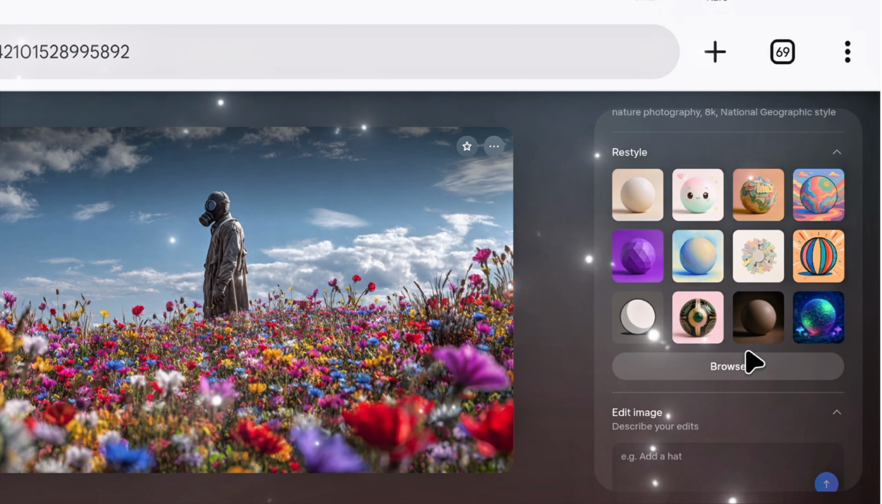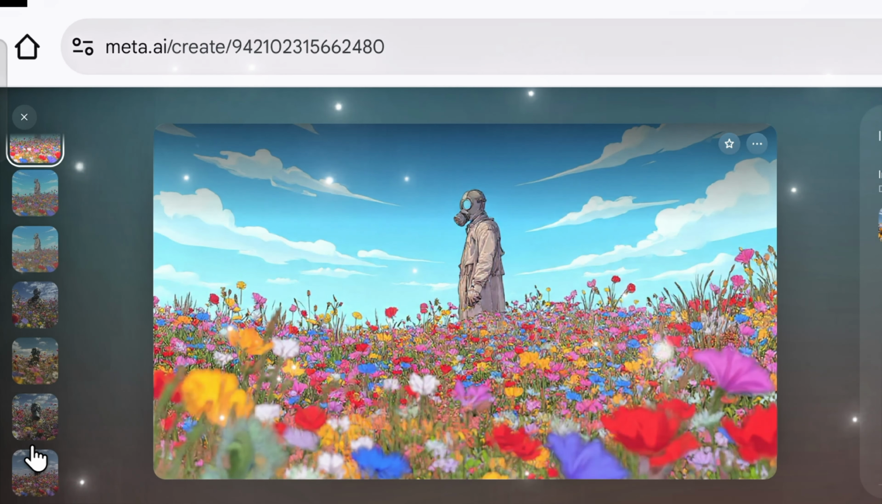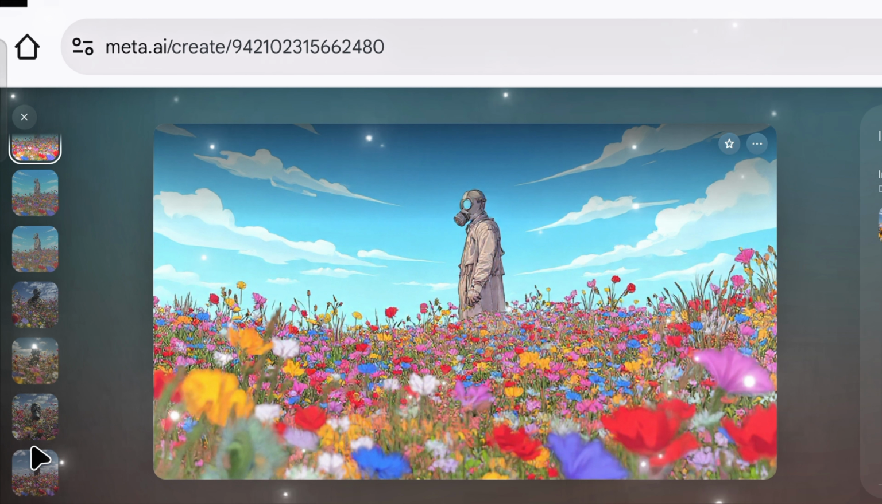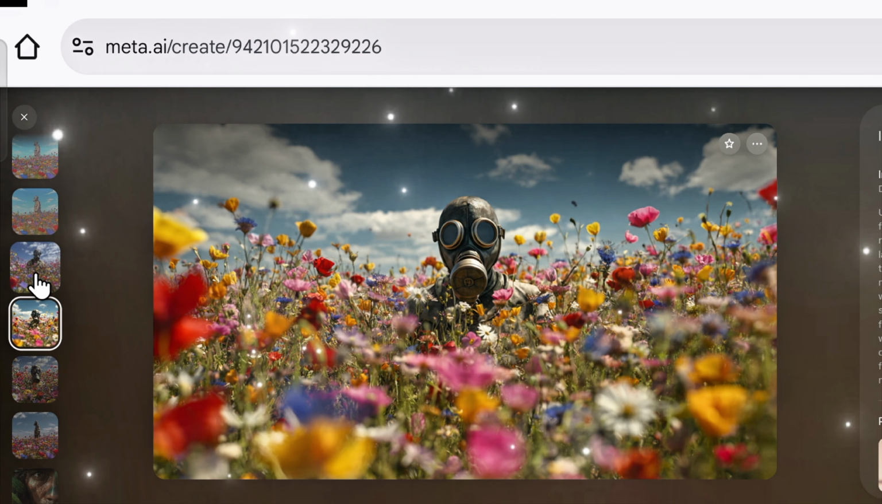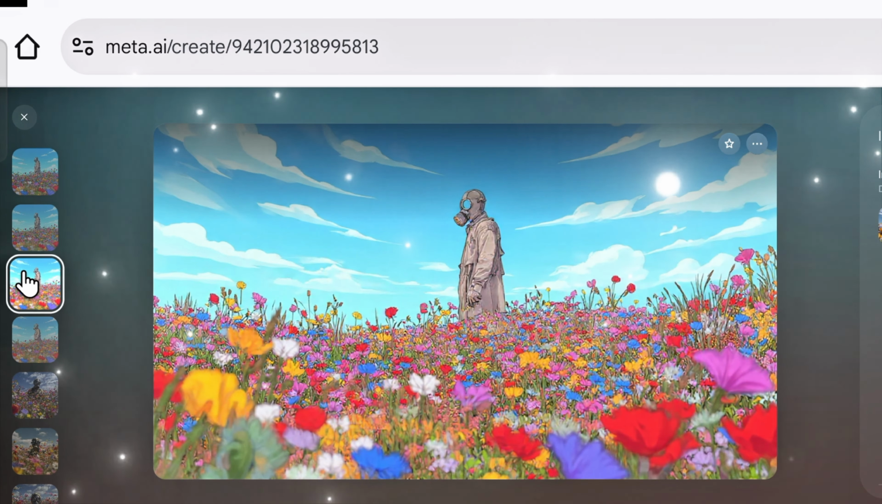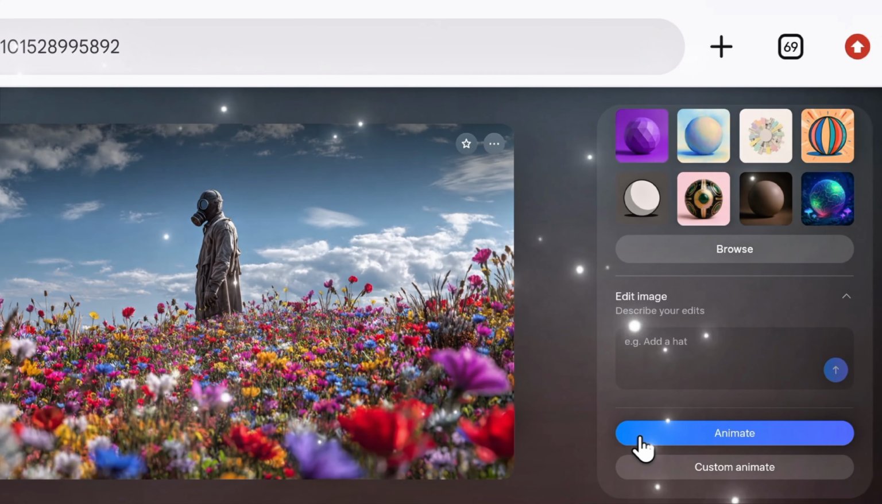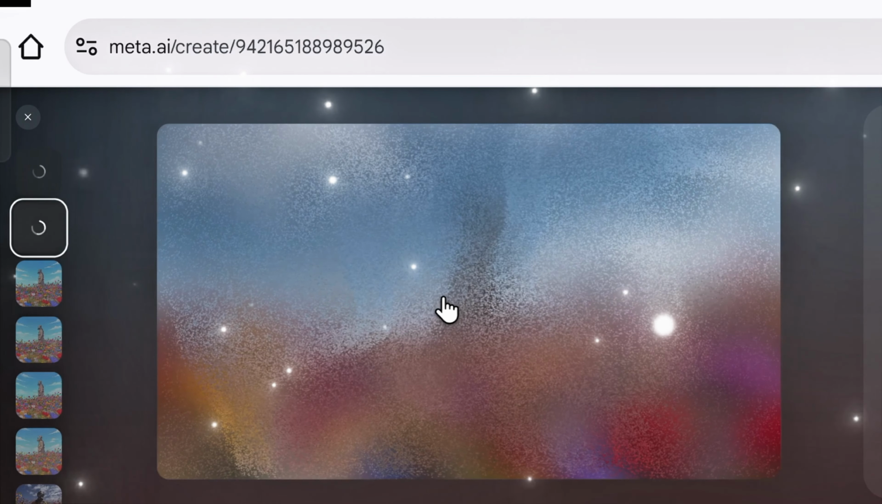Once you open it, you'll notice several style options available. For example, if I select the anime style, after a few seconds the same image will be converted into an anime style version. In the same way, you can choose any style you want and convert your image into that specific look. Now if you want to turn this image into a video, simply click on Animate.